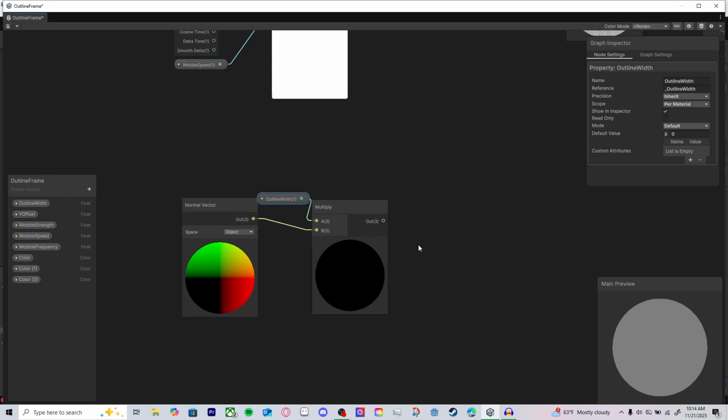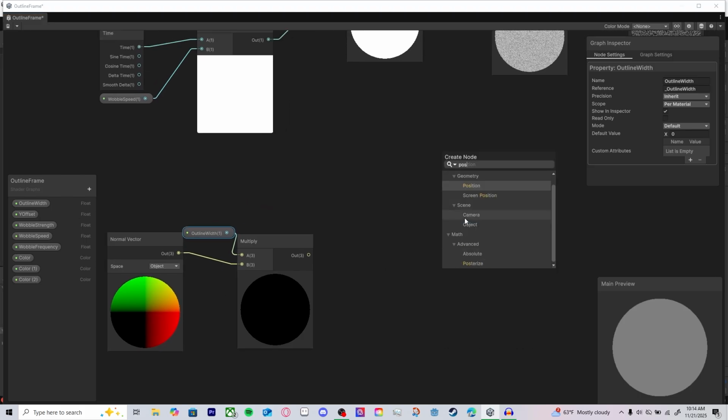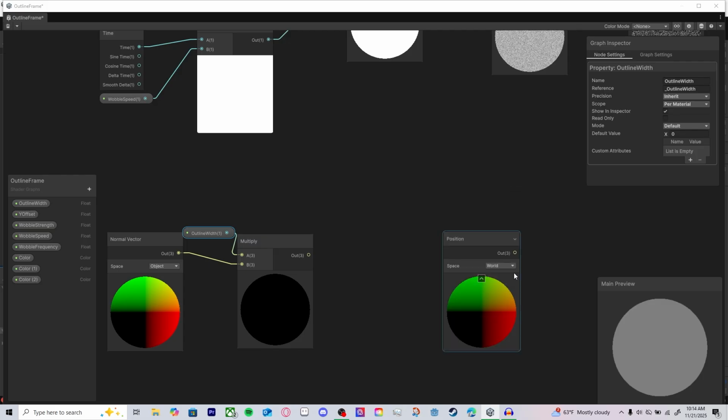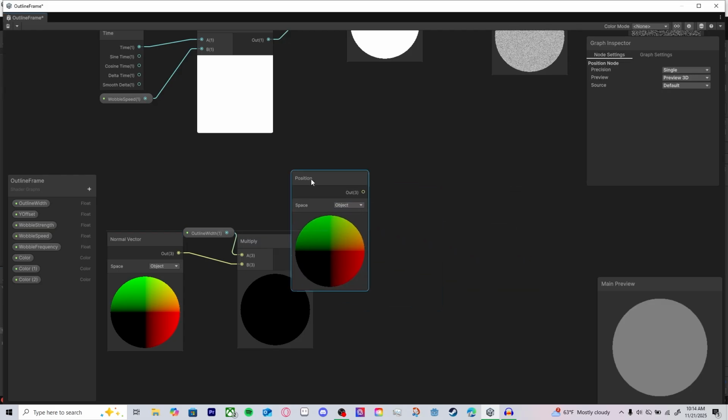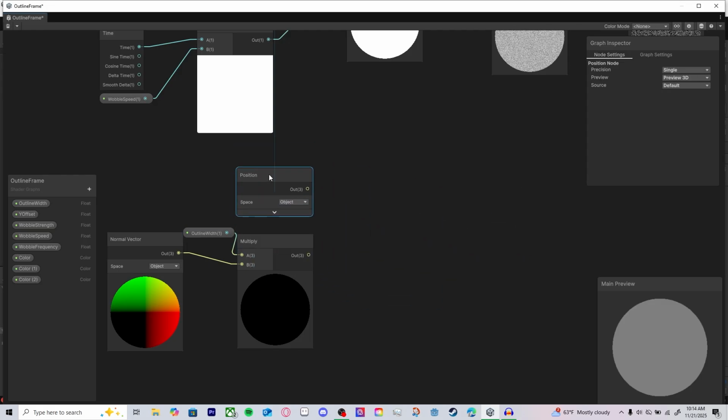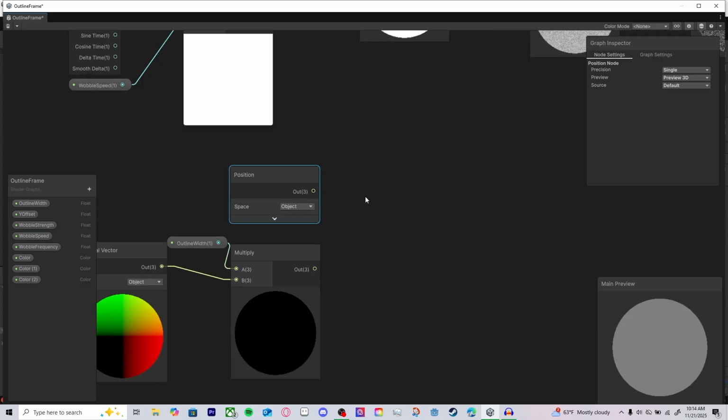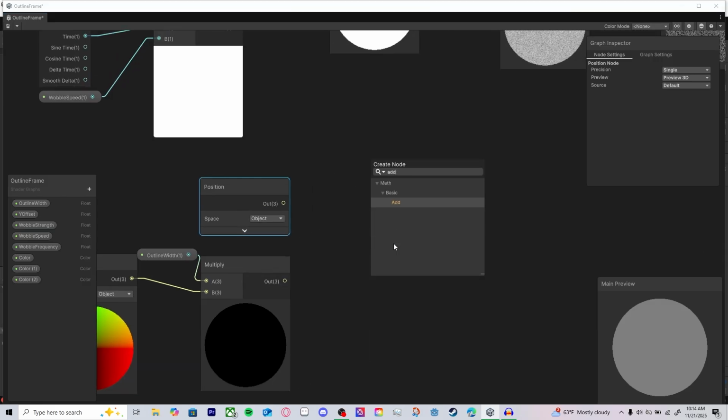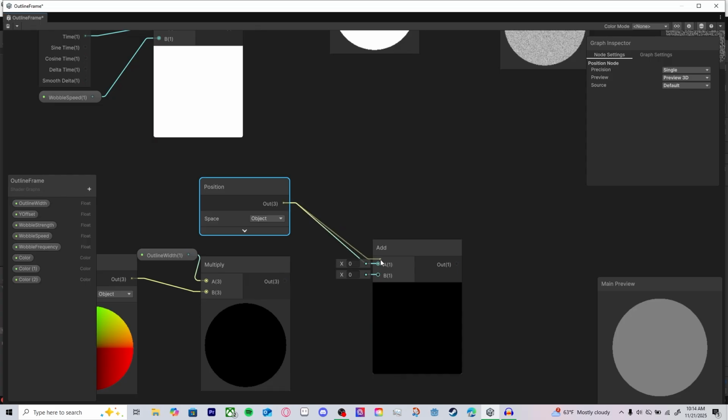Then in multiply, add another position node. So add another position node right here. Change this one to object, because it's going to be around your object, not in the world. If you do world, the offset is going to be really bad, and it's going to be set in the Unity world and not your object. Okay, and then you want to add these two. So add these two right here.